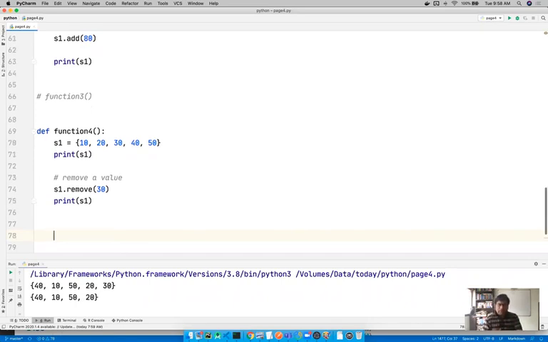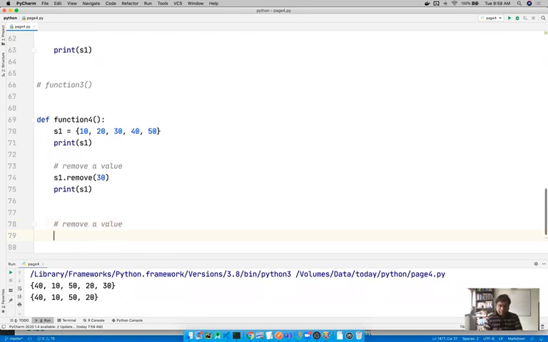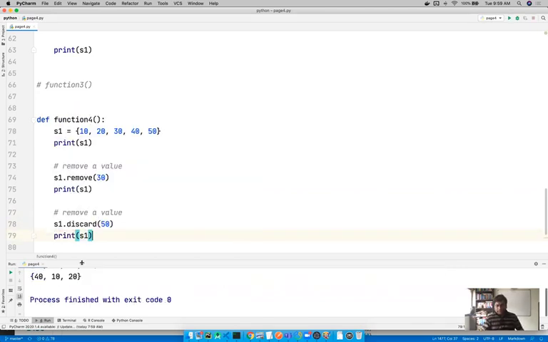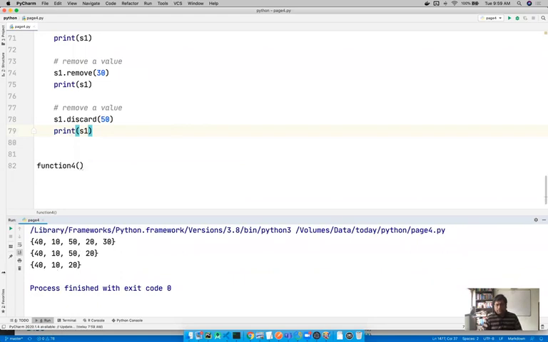There is one more way you can do the same thing, by using something called discard. So there are two ways: one is discard and the other is remove. Here I'm going to discard the value 50. Print S1. When I say discard, it is also going to remove the value 50. So in this case, we are removing value 30, and here we are removing value 50. Both of them are doing exactly the same job.